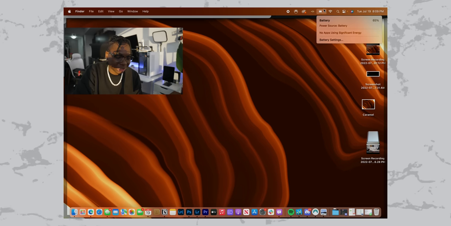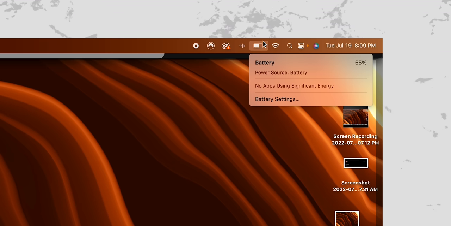Also, guys, quick little battery update for you. So, surprisingly, we have 65% battery life left, which I think is pretty good. Let me know what you guys think down below.